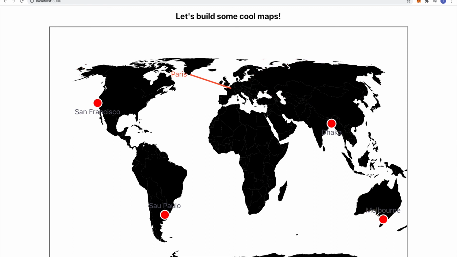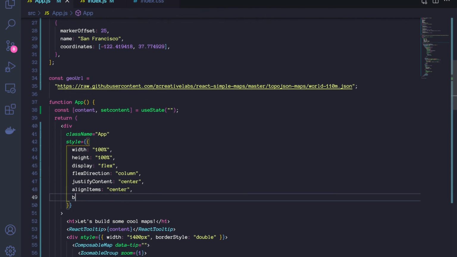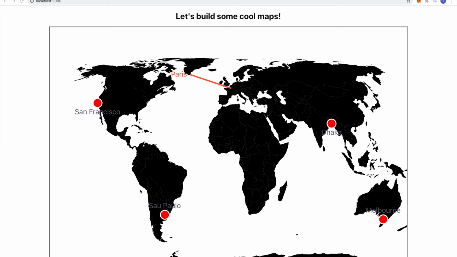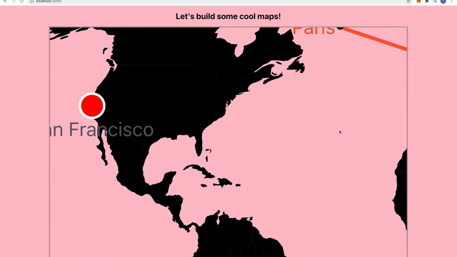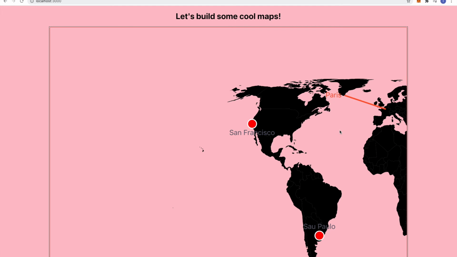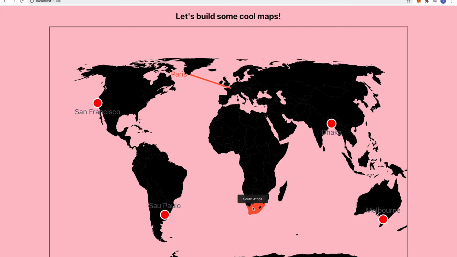So yeah, that's pretty much all I wanted to build in this one. So over here, let's just give the whole thing a color so that it pops. I'm gonna give it a background of, let's say, pink. There you go. So we have the whole thing built. You see the markers, you have the annotation, you can zoom in. While zoomed in, you can pan around. And lastly, you have the tooltip showing up whenever you hover on a country.